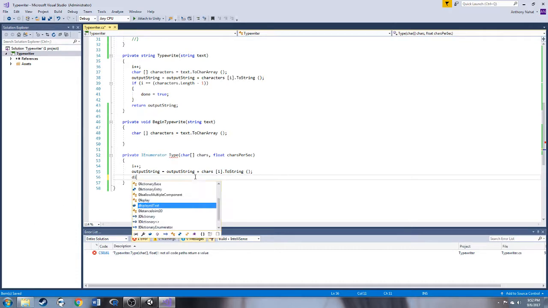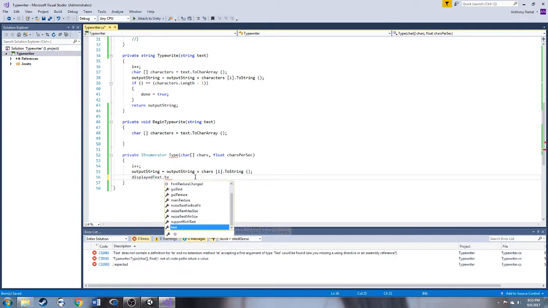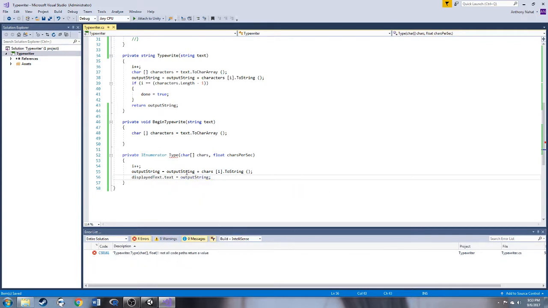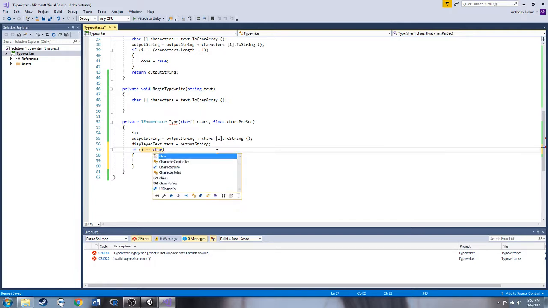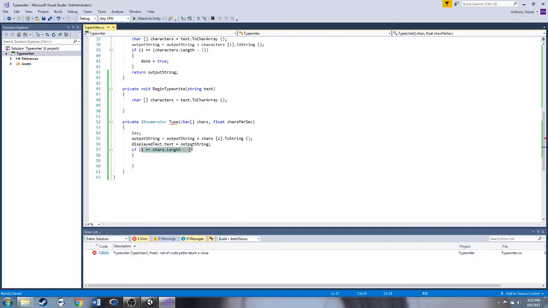Okay, so then we're going to say our displayed text dot text is equal to our output string, because instead of returning it and calling it in here, we're going to do this a little differently. So if our index i is chars dot length minus 1, meaning the very last character in the array, we're going to say we're done, because we have gone to the very last of our characters, so we don't have anything left to do.